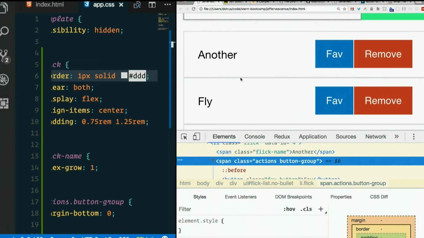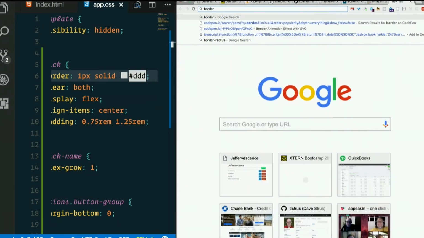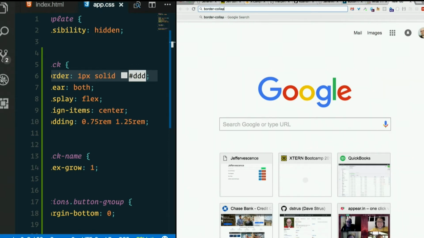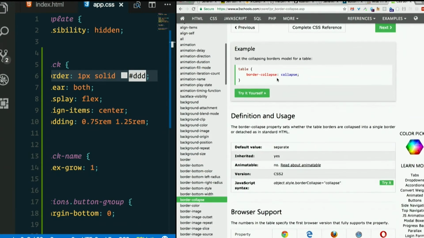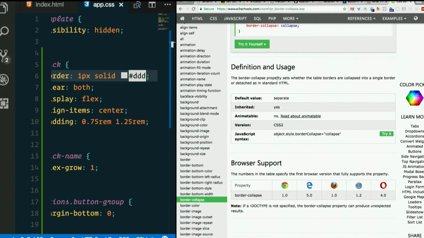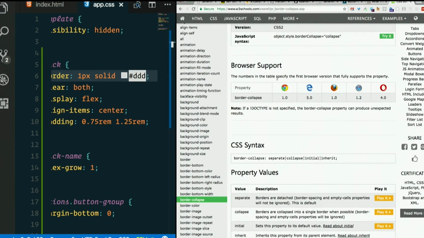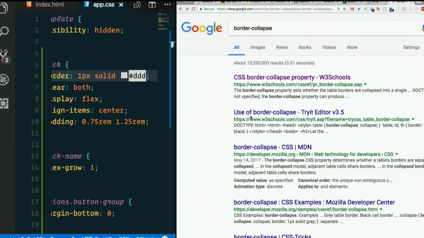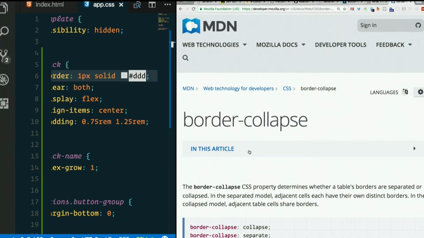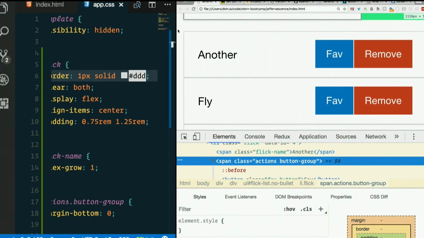Say again. Border collapse. What did you say? Is that only with tables, or can we use it? I think you can. Check out border collapse. CSS border-collapse property. Maybe it is only on a table. It was certainly designed for tables. Let's see what it says here. Yeah, it's just for tables. Bummer. Anything else?